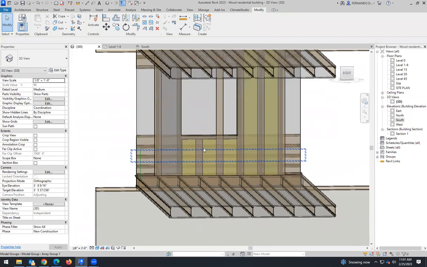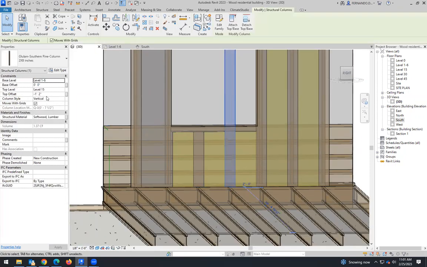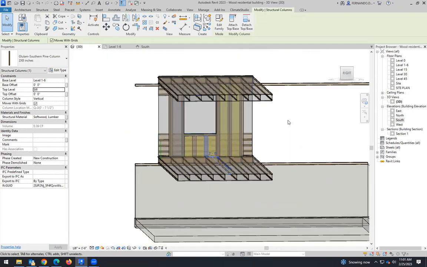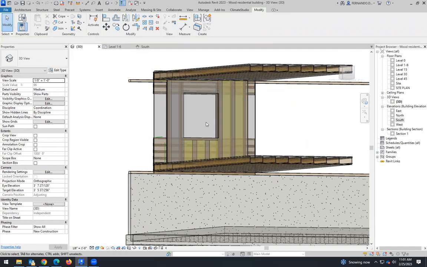Okay, so that's what I have done with this one. And now the same thing with that one. And now top offset and level seal. And now it works well. Again, I have to create something here.